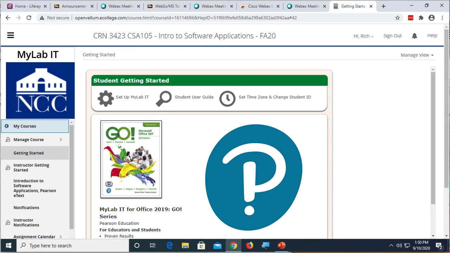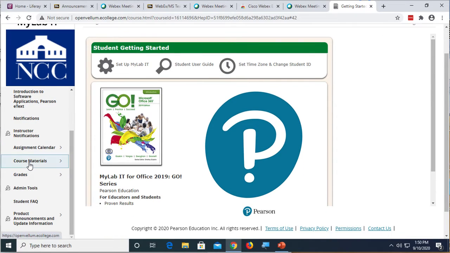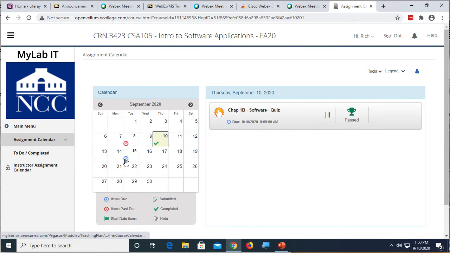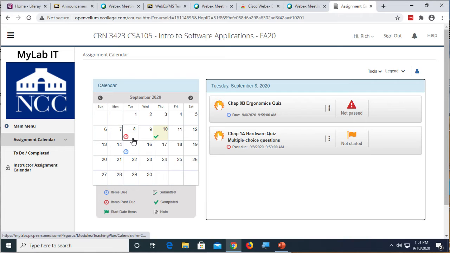Okay, what you need to do is go to My Lab IT, and we're going to scroll down in the menu on the left side and go to the assignment calendar. And in the assignment calendar, we're going to click on September 8th. And you can see actually there are two things there. There's the ergonomics quiz and the hardware quiz. Let's do the hardware quiz.